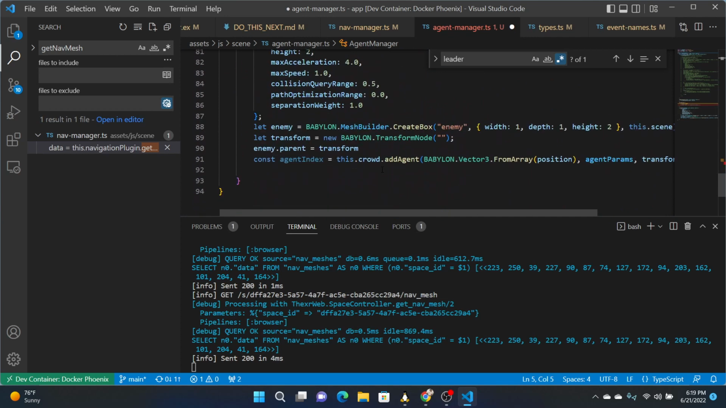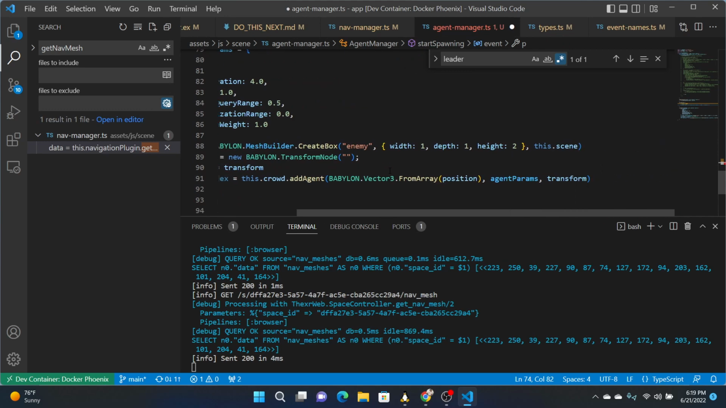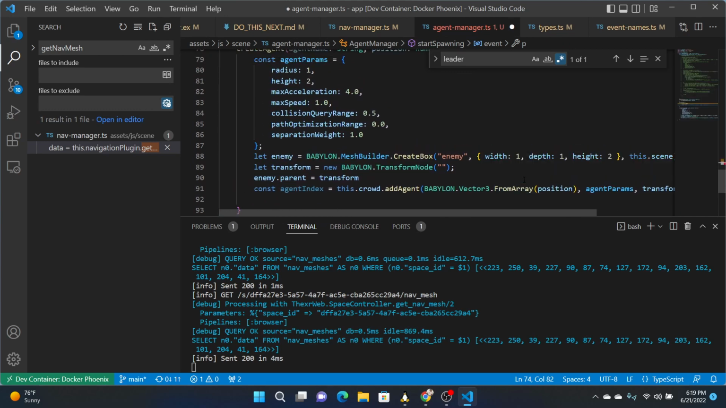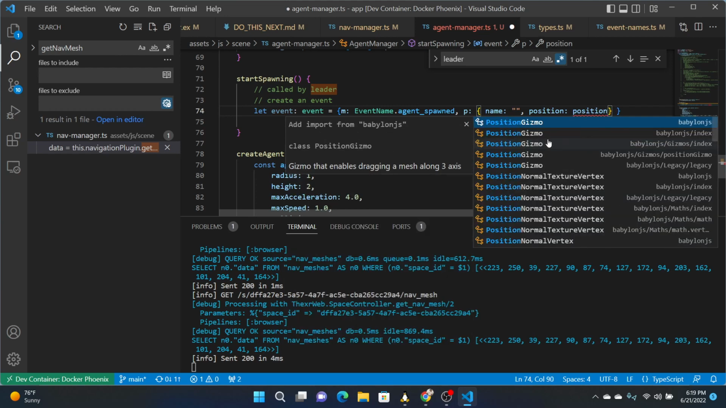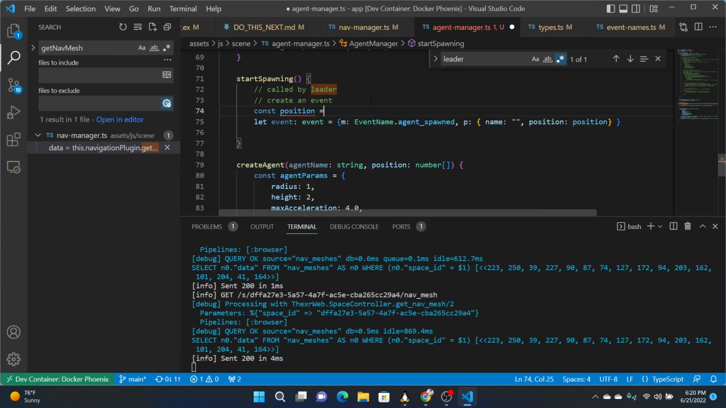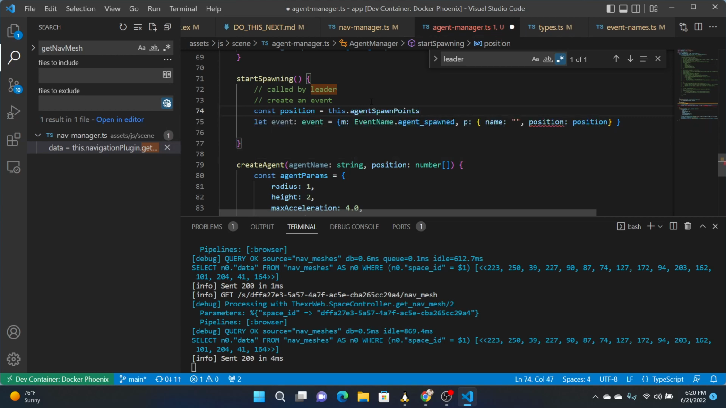Where's this red here? Where? Oh, here. Yep. So this is agent spawned and requires a name and the position, which will just be... Position, const position once again equal this agent spawn points, object values, the first one.